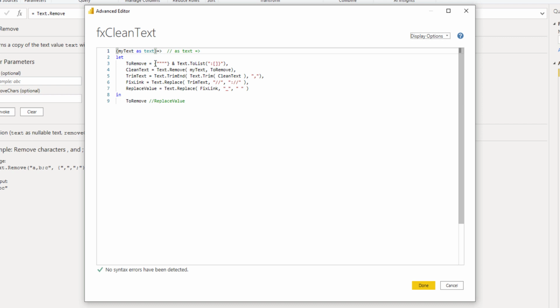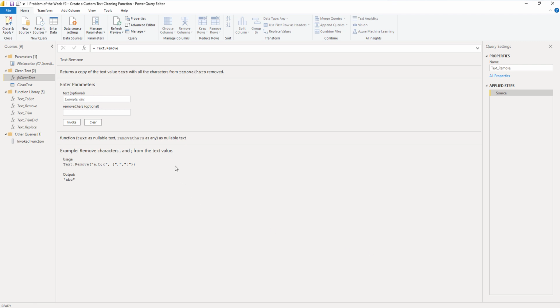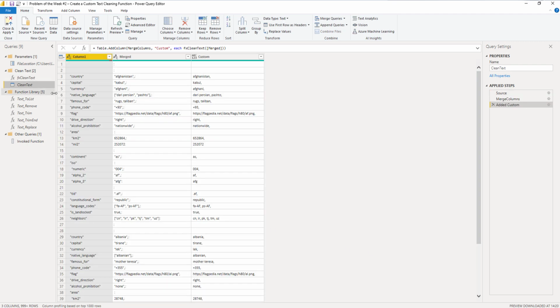So toRemove created this list, and then combined them together into a single list. And then our clean text variable, let's paste that in after the in clause, calls the M function Text.Remove. It passes the myText variable and then calls the toRemove list. So let's see what that does. Step back to our query, and this no longer returns a list, but it returns some text values.